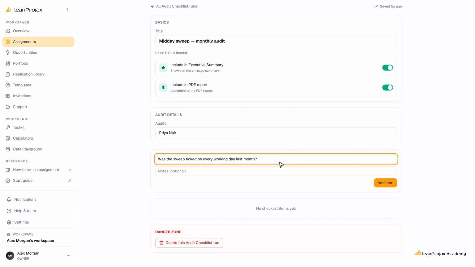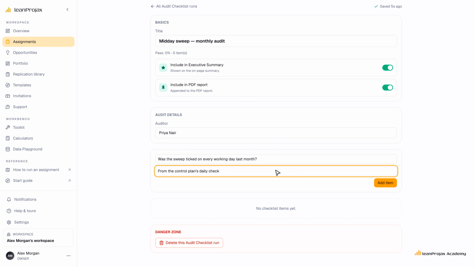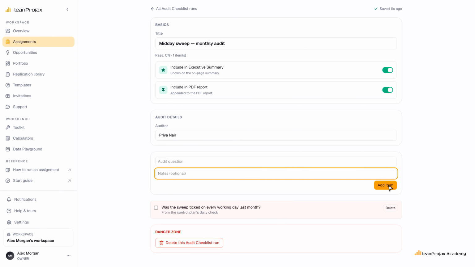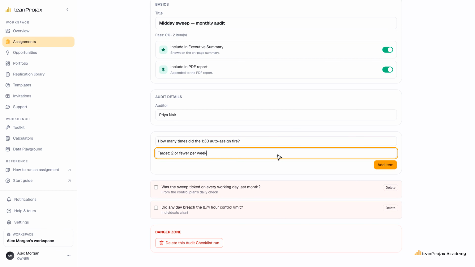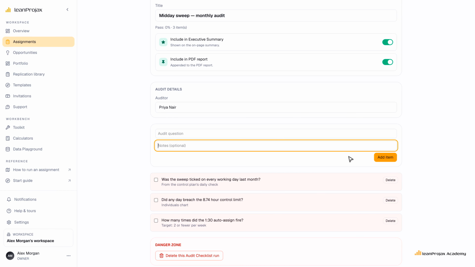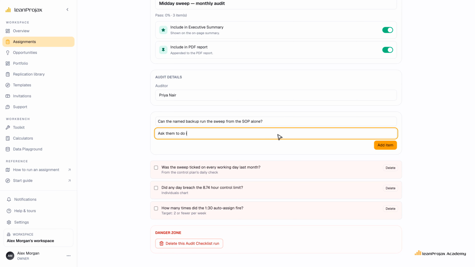Was the sweep ticked on every working day last month? That's the control plan's daily check, looked at in aggregate. Did any day breach the 8.74-hour control limit? Straight off the individual's chart. How many times did the 1:30 auto-assign fire against a target of 2 or fewer a week? Then the one that isn't about numbers at all. Can the named backup run the sweep from the SOP alone? And the note says, how to answer it honestly. Ask them to do it unaided. And last, is the SOP's acceptance criteria coverage still 100%? Because steps added without criteria are exactly how this decays.